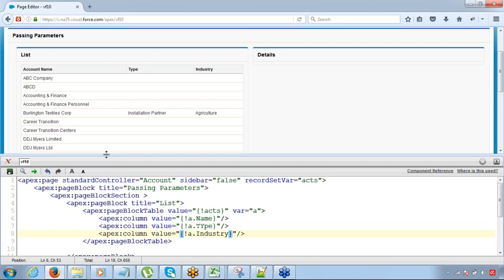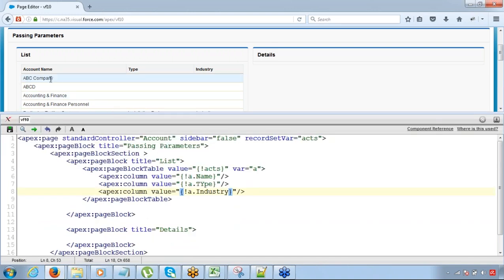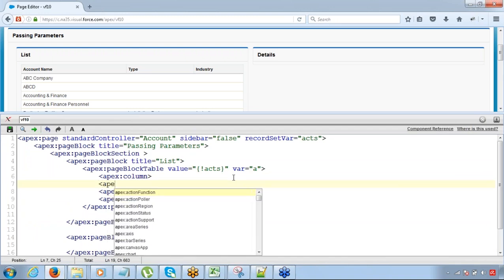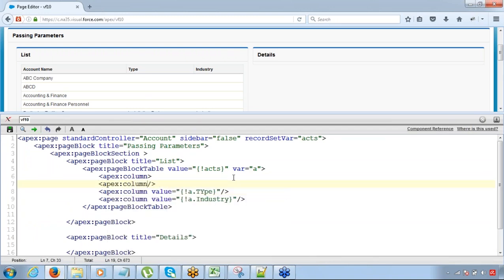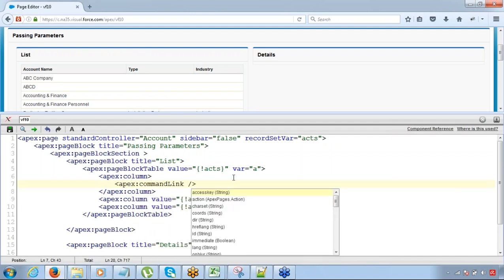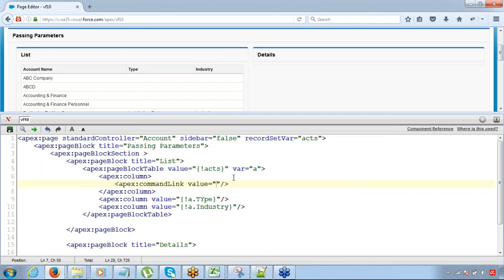If I have to make it clickable, what do I need to do? I need to use a command link inside this. Correct? So the name field is a column, and I have to use a command link in it. The same concept: start the column component, close the column component. Inside this, Apex command link, value is a.name.